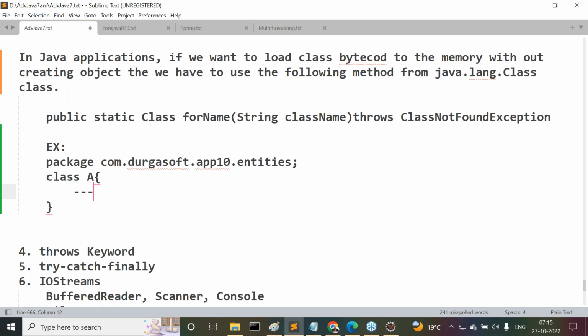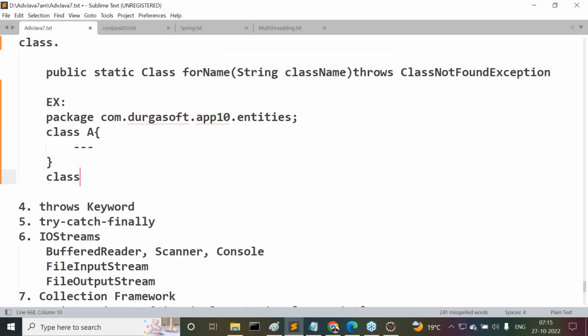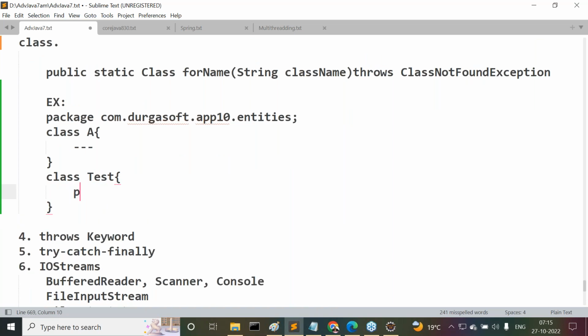Now inside this class, nothing I am going to provide. Just leave this one. Maybe I can provide static blocks or constructors. That's okay, but not required here. Understand it clearly. Next, class Test. Inside this, we have public static void main(String[] args).